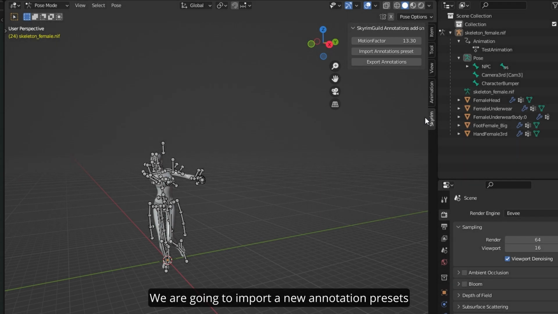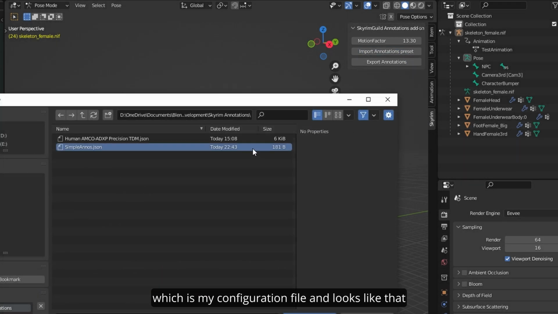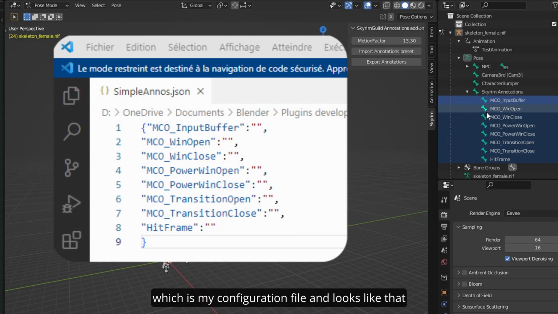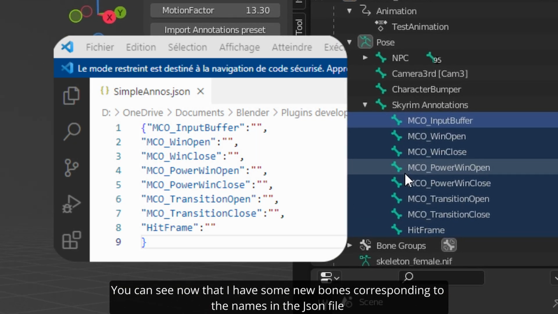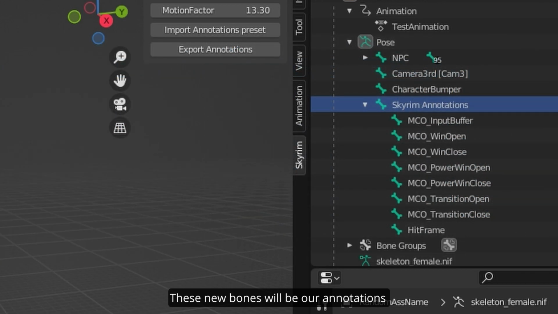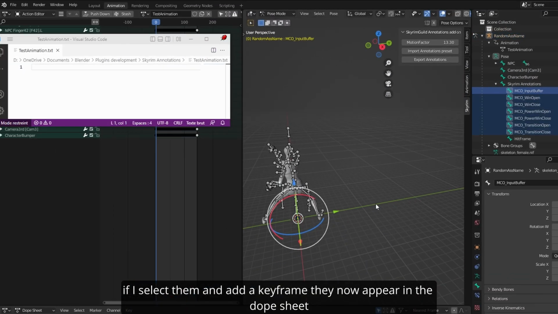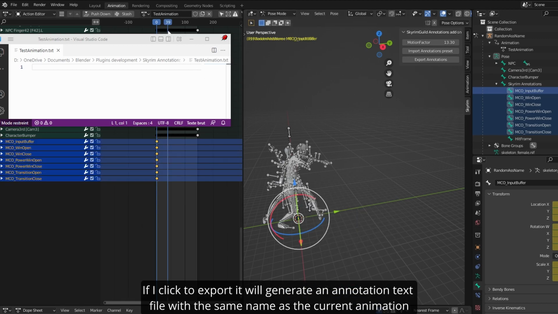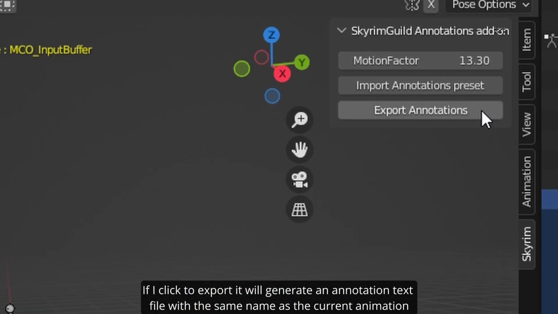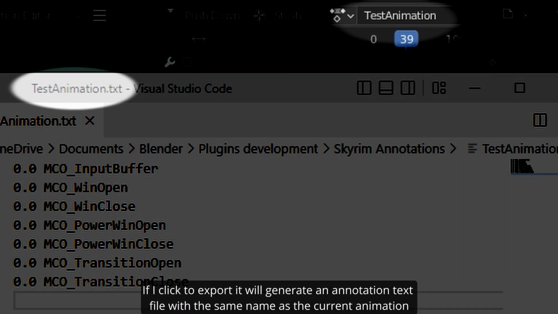We are going to import a new annotation preset. I am selecting the simple anno.json, which is my configuration file and looks like that. You can see now that I have some new bones corresponding to the names in the JSON file. These new bones will be our annotations. If I select them and add a keyframe, they now appear in the dope sheet. If I click to export, it will generate an annotation text file with the same name as the current animation.